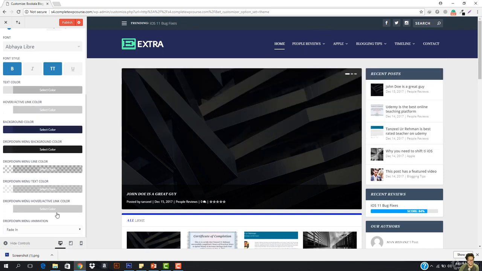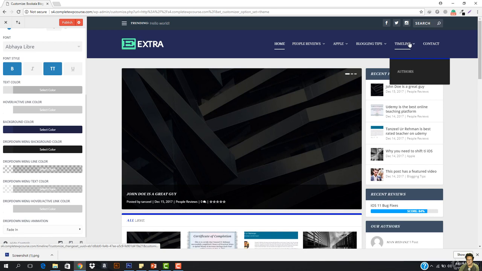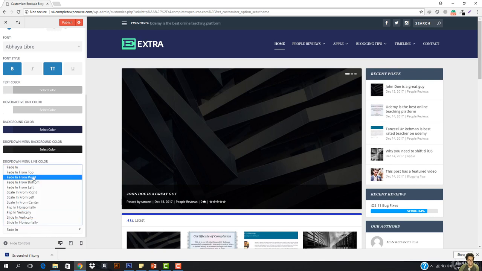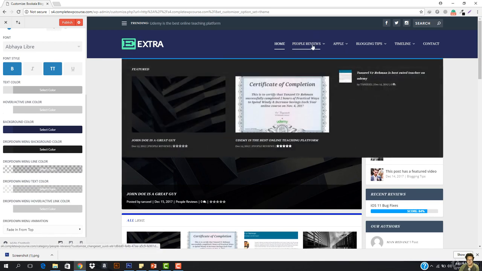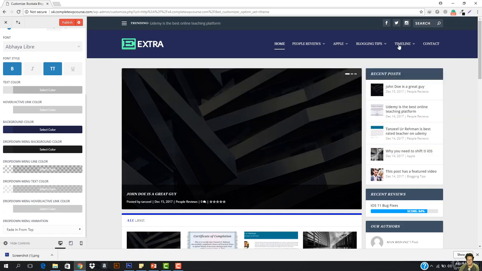Okay, let's go down, and then we have the drop down menu active link color, drop down menu text color. Okay, so we have this drop down menu text color, drop down menu line color. Okay, this is the line color right here and everything. So we have the drop down menu fade in from top, so you can see this is changing. This is like this.